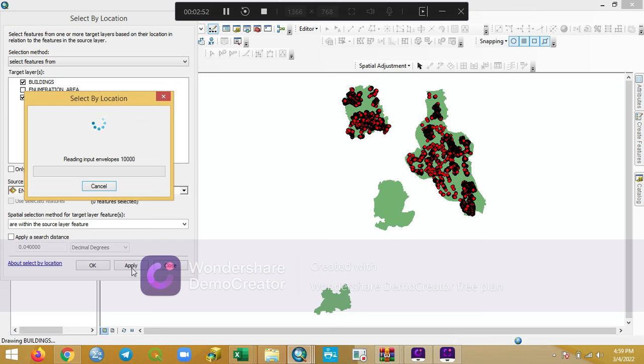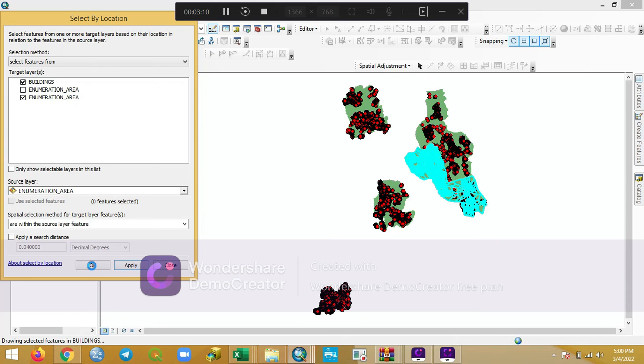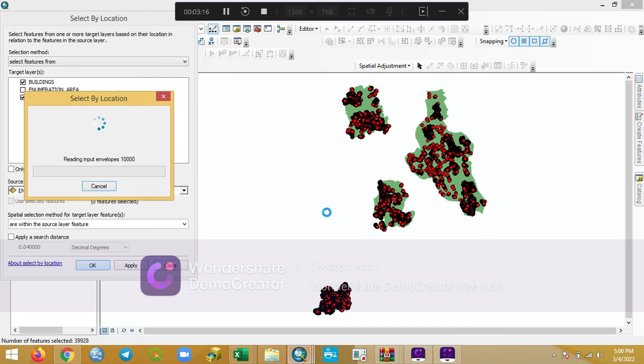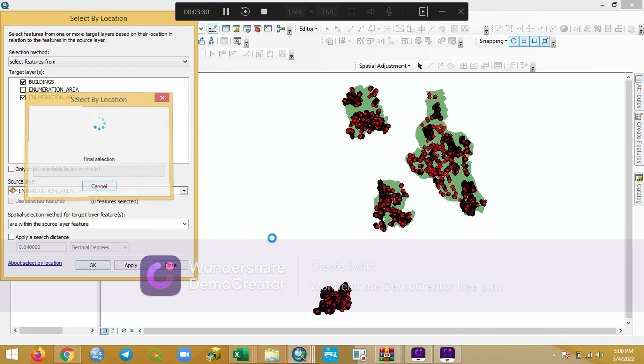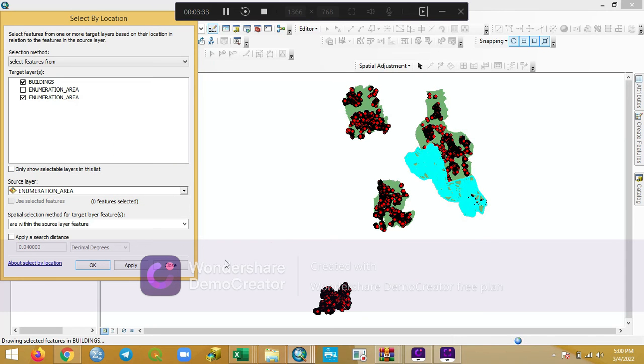Sorry, my laptop is a bit overwhelmed. You have to wait for it to select all the buildings, and OK it. So all the buildings have been selected.